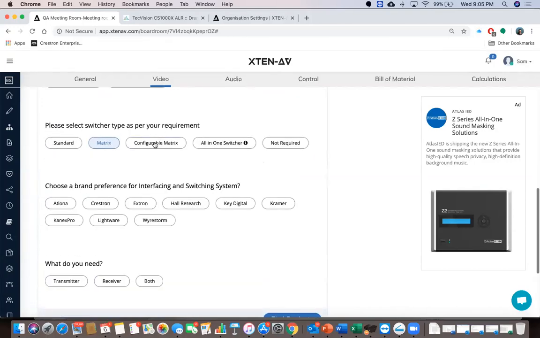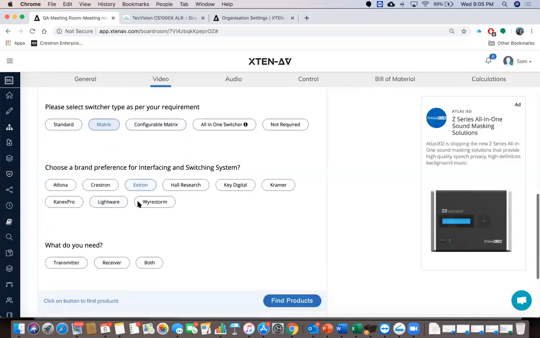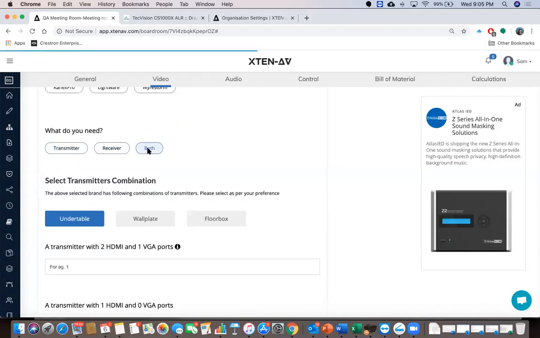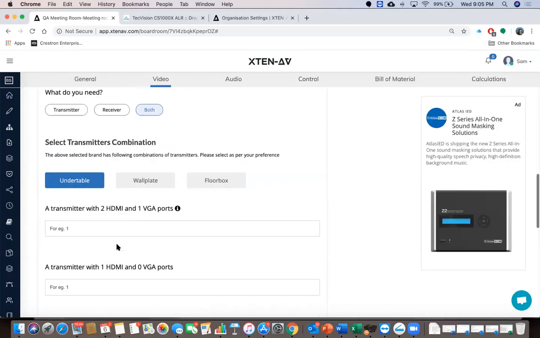A configurable matrix is a chassis based one. Standard, as we all know, gives you a single output across all the output channels. So matrix is multiple ins, multiple outs. So I'm going to choose Extron. Now it's going to ask me whether I need a transmitter or receiver or both. I'll just say both. Now this is very interesting.